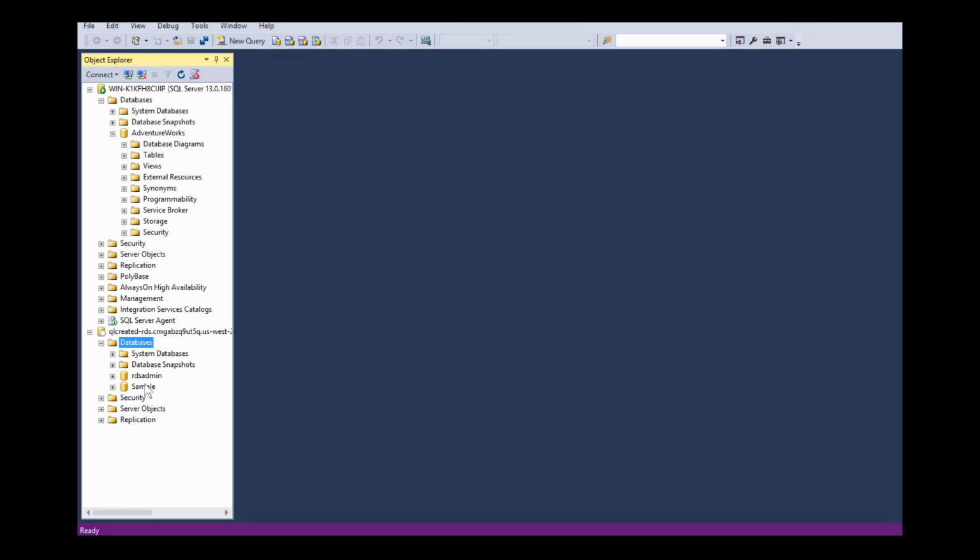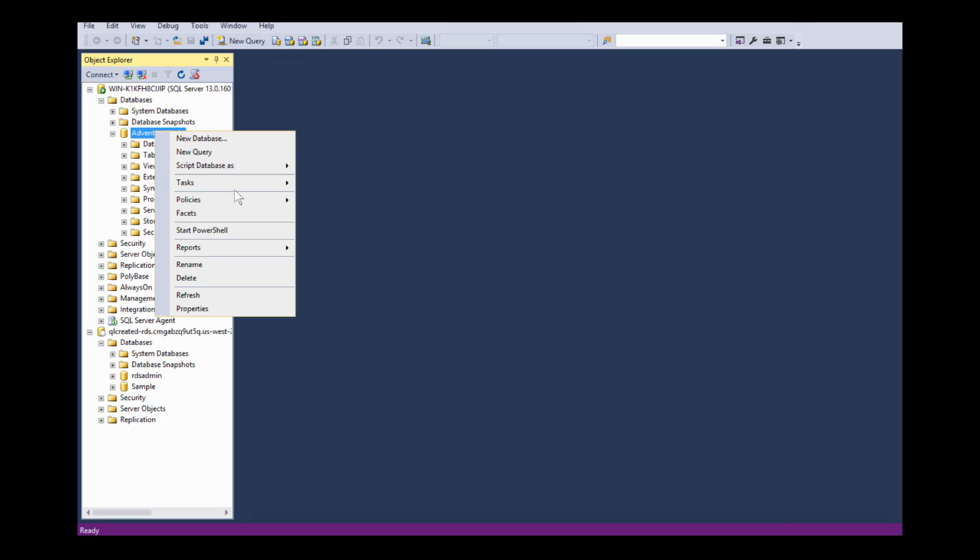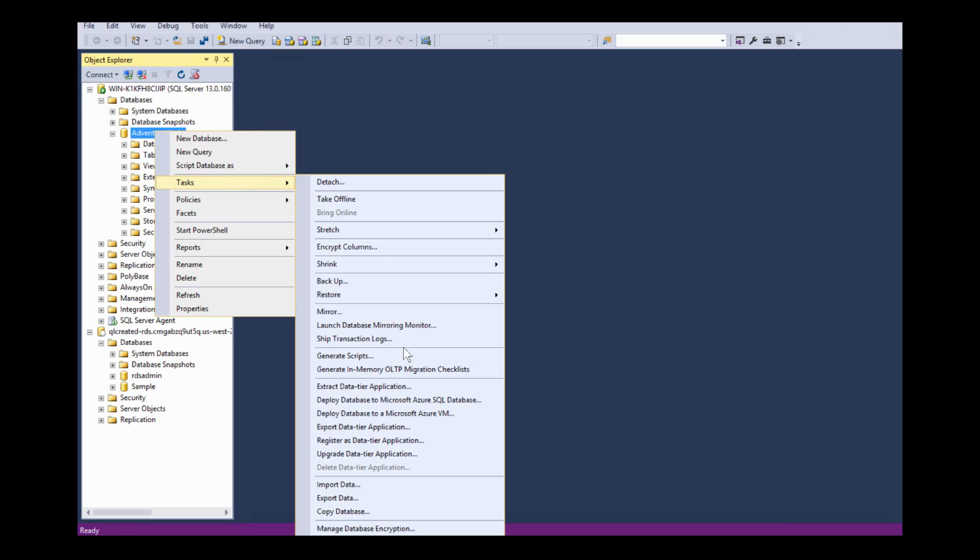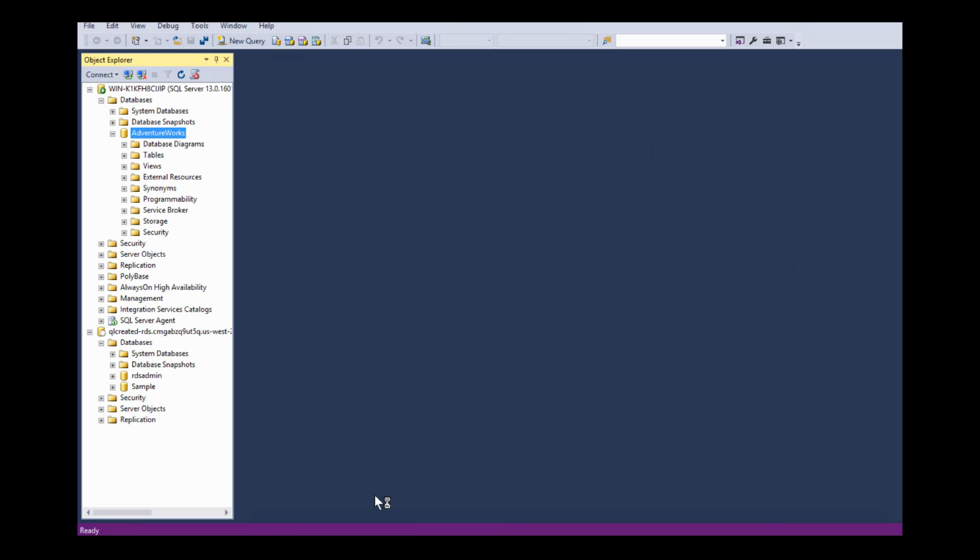So now let's export the AdventureWorks database from the SQL Server on EC2 to the Amazon RDS instance. So within the Object Explorer, beneath the local database, that's shown here, the win-k database server, we're going to go ahead and right-click on the AdventureWorks database, and we'll go to Tasks and select Export Data.